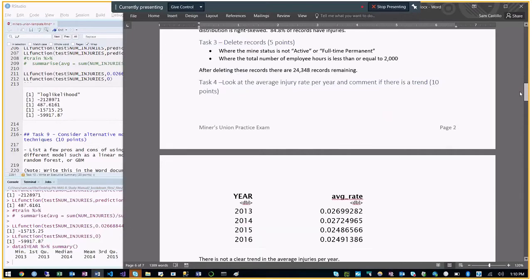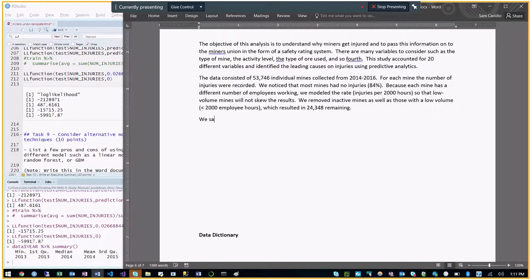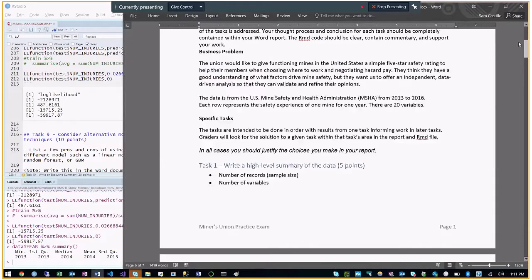Look at the average injury rate per year. We saw no trend in the injury rate per year, which is important. Why is it important? Because if there was a trend, then this would need to be accounted for in the model. Otherwise, we would be modeling a time series.